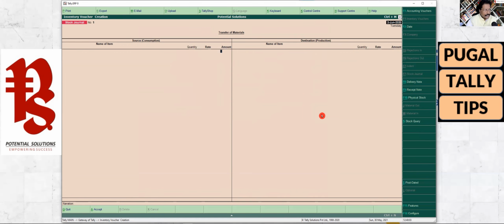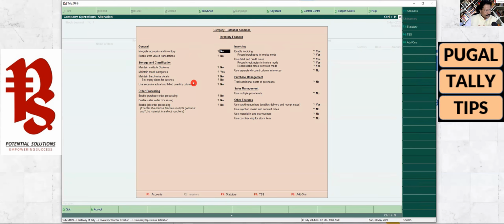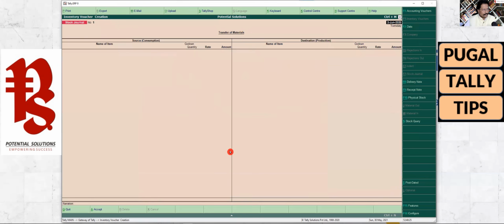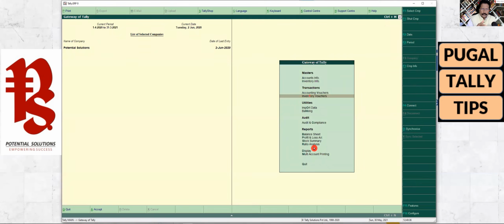So again you press F11 feature, and if you see here, maintain multiple godown. You have to come here, see this option, maintain multiple godown, and you have to enable it. You will say yes here, and now it will allow you to create multiple godowns. So now let's quickly come back in the normal way and then create another godown. I press escape. We can create the godown here also. Let me just show in a proper way.